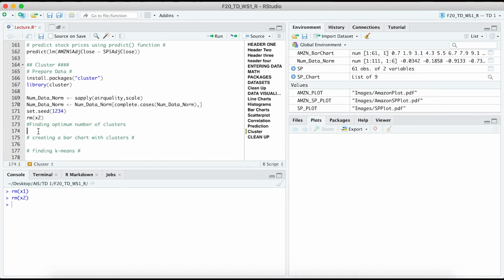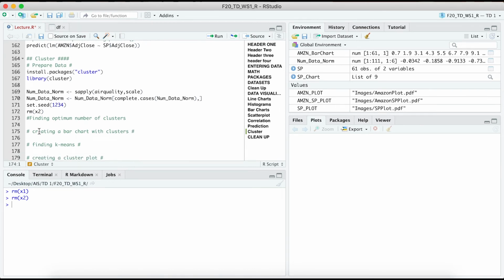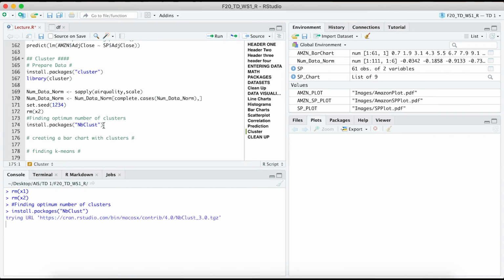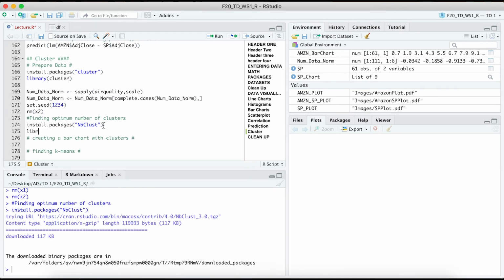We have a function for us that will analyze our data and set the optimum number of clusters. So first I'll need to install one more package. Install packages, NbClust. And then I will write library to activate that, NbClust.